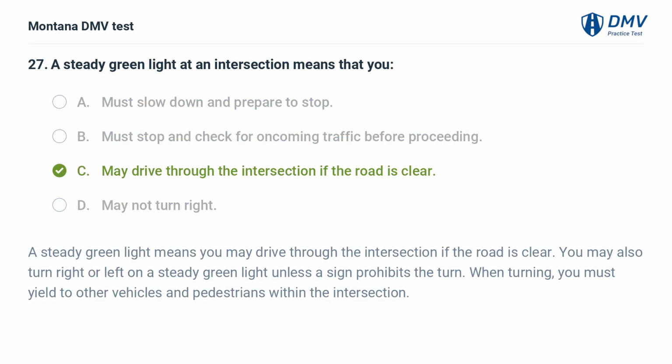C. May drive through the intersection if the road is clear. A steady green light means you may drive through the intersection if the road is clear. You may also turn right or left on a steady green light unless a sign prohibits the turn. When turning, you must yield to other vehicles and pedestrians within the intersection.